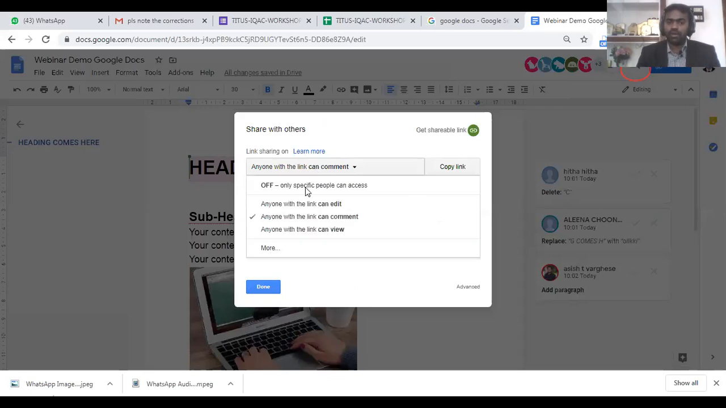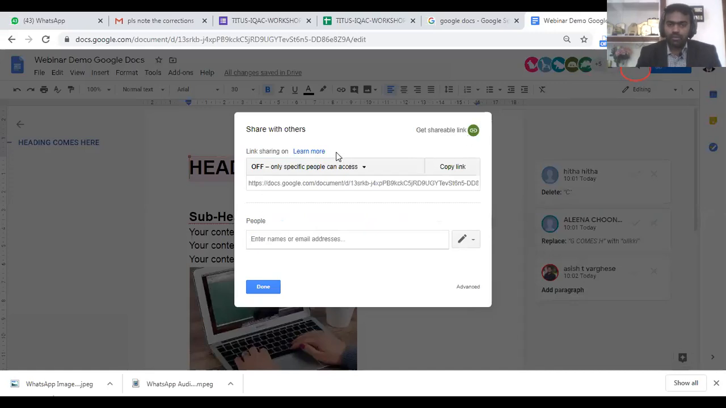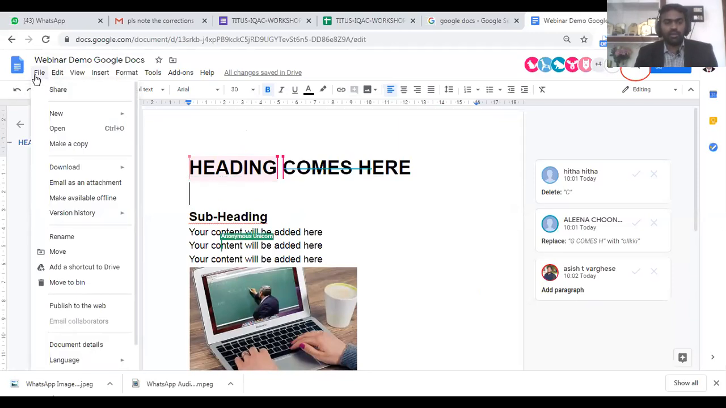Here I'm just turning it off. It is off now, so nobody can work like that. I hope you have understood how beneficial it would be to use Google Docs for sharing, like research scholars and supervisors, who can send documents like this and make corrections on the same document.